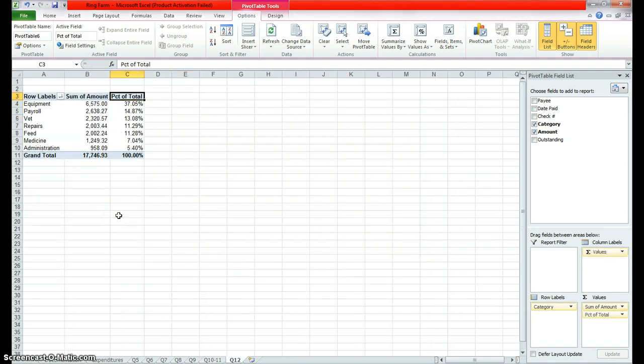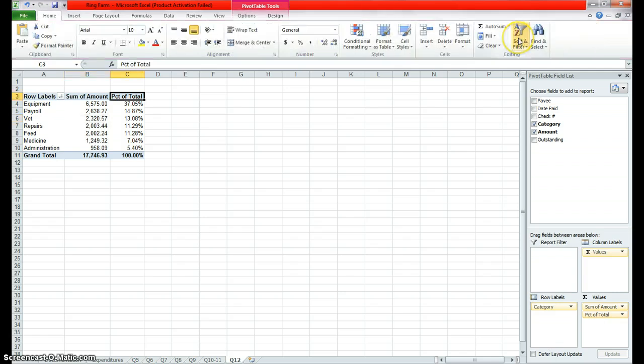For the last step, I created another pivot table in a new worksheet, naming it Q12, to sort the total amounts in descending order and show the percentages of the totals. To do that, I clicked and dragged category into the row area, clicked and dragged the amount into the values area. To add the percentage of the totals, I clicked and dragged the amount into the values area again and changed it from sum of total to percentage of total. The final step was to sort the percentages from largest to smallest.